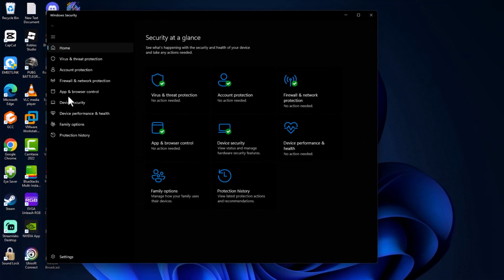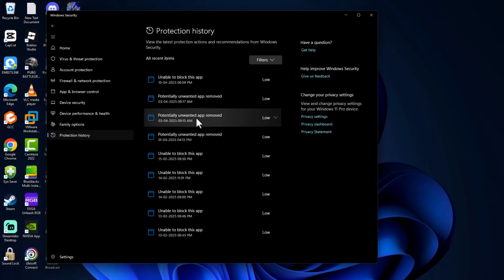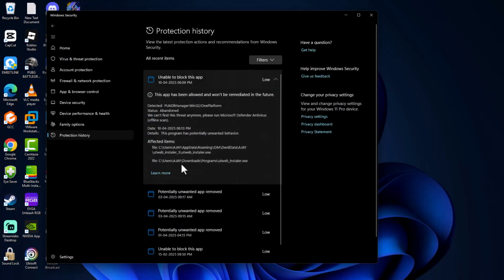On the left side, select protection history. If we are trying to install a game or a program, the setup will be listed here, guys. You just need to click on this drop down in this quarantine, potential unwanted app removed from the antivirus. Just click on the drop down and select yes, and you will be able to see the setup file that you are trying to install.